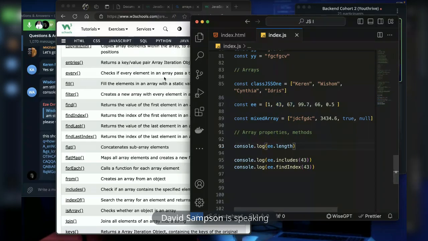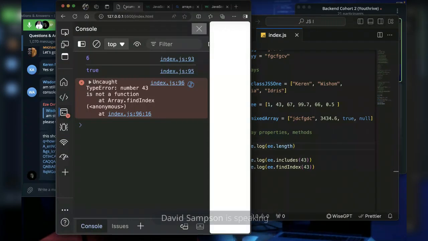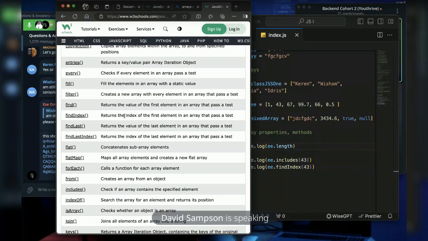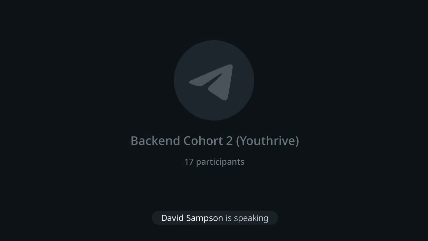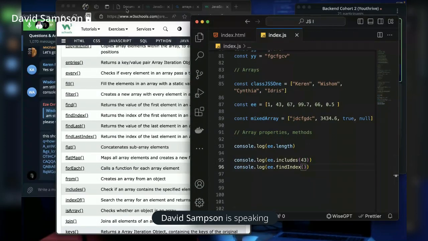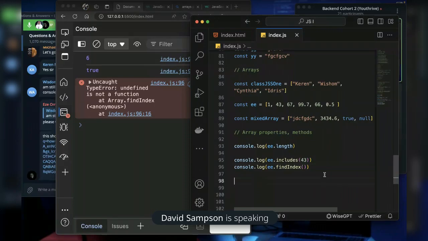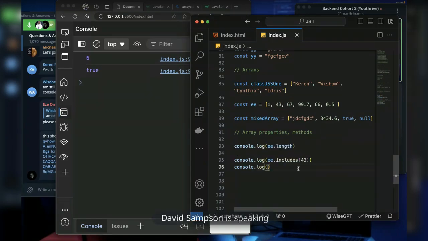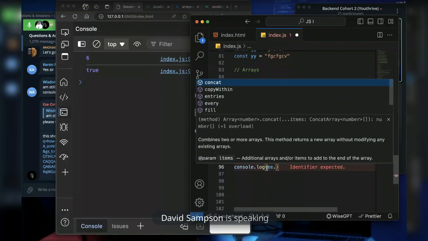So if I save this, it says number 43 is not a function. Okay, sorry. Now I understand. findIndex returns the index of the first element in an array that satisfies a condition. So I was thinking I was using the other one. Sorry. And I still have that error. Why? You know what? I'll switch this one first. Yeah, I think that was my error. Dot. Let's go back again.